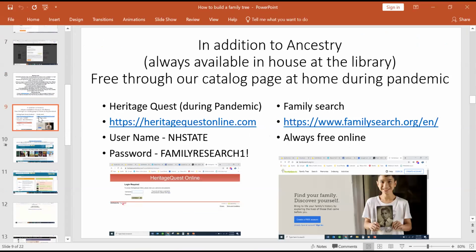The next screen, just wanted to let you know, in addition to Ancestry, which is always available in-house at the library, you can search it through our catalog page at home during this pandemic. Also available during the pandemic is Heritage Quest. The information to log on to it is here on the left-hand side of your screen.